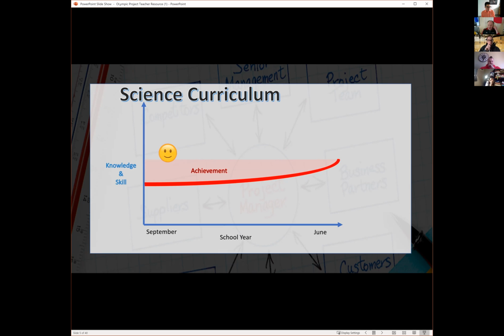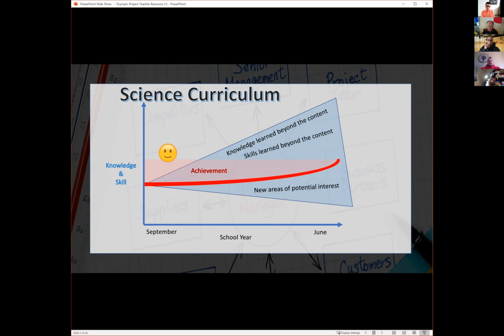However, what we're finding with project-based learning, as this rectangle or triangle actually gives you a better indication of what the kids learn when they do the projects. They learn knowledge way beyond the content, the skills way beyond the content, and then they find new areas that they want to research more into. So initially our administrator said, that's great. And I said, well, it's not just one triangle.